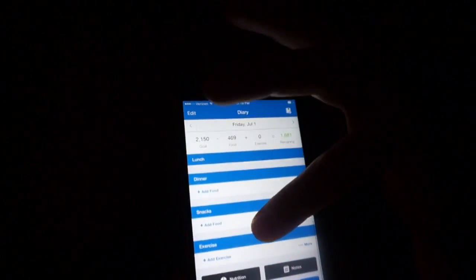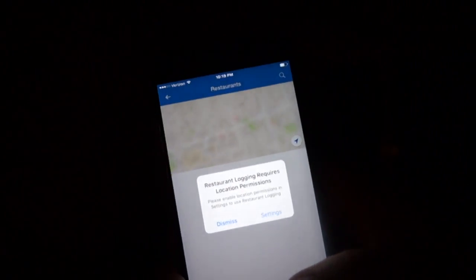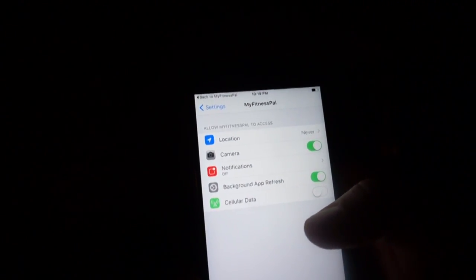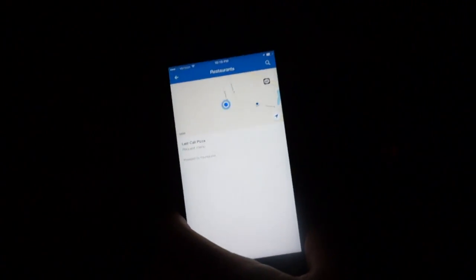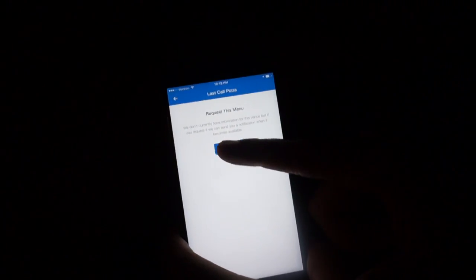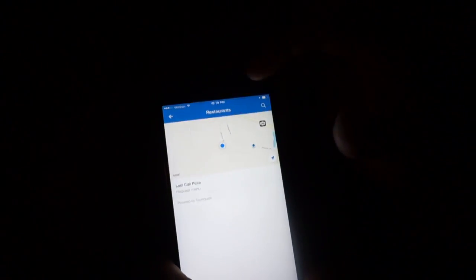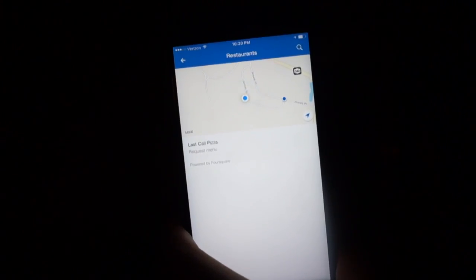Okay, another thing. Add food. Let's say, oh, we're going out to dinner. Boom, you hit that apps, it sends you to restaurants. So okay, give you permission to use my location. Back to MyFitnessPal. Check that out. So the closest one it found to me is Last Call Pizza. Request this menu. So you can request a menu using email or whatever. Sometimes it sends you straight to the menu. Sorry, I'm not somewhere eating out right now, so I can't show you exactly how it works, but it does give you the menu.